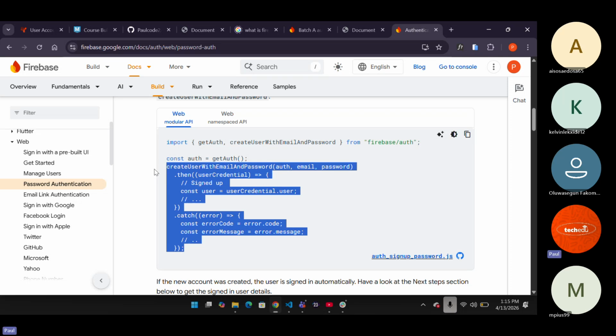Keyword path to perform specific. Good. Now those are parameters. Now this create user with email and password has parameters. First is what? Or second is what? Email of the user. Then the third is what? Password. Now you might be asking me where this is from. Check this place. It said import where? Get authentication. This get authentication is just a module from Firebase authentication. Do you get it now?